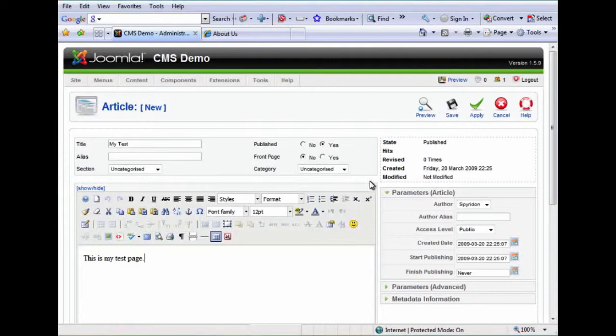Once we've entered this, all we need to do is hit the Save button to save it. But before we do that, let's look down below here at some other settings. You'll note that the author is set here. If we don't like this name, we want to use an alias name, we could type a different name in here. Access level, there's 3 access levels: public, registered, and special.